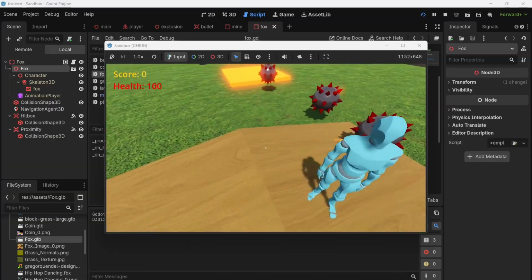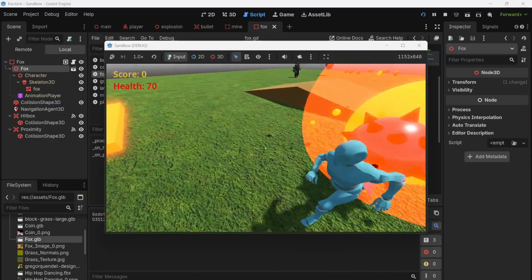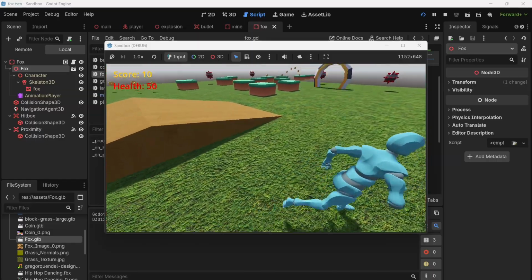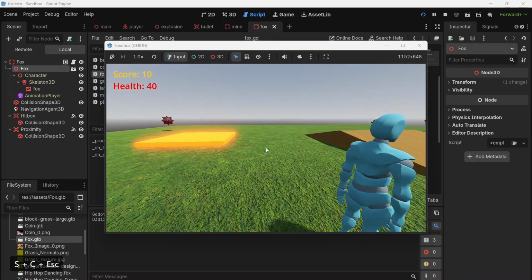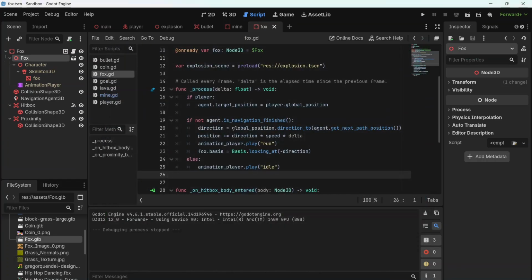I've got a running fox chasing me everywhere around the scene, and I think it just exploded. But that's some pretty nice animating enemies there, so long as you want them to explode at the end. And I think we'll call that done for this video.